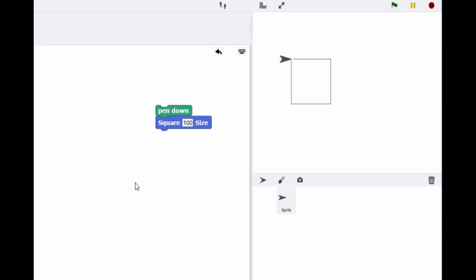Now, it would be nice to have a way of putting the pen state back in the status that it originally was in before we began drawing the square. There's a reporter block that can be used to tell the status of the pen. If the pen is down, that'll register as true. On the other hand, if the pen is up, that'll register as false. So if we put the pen back down so that that's true when we begin, then we would like the pen to be in the same state when we finish.